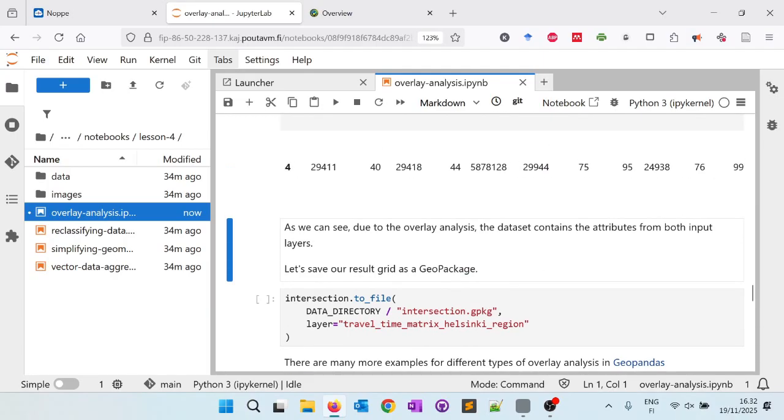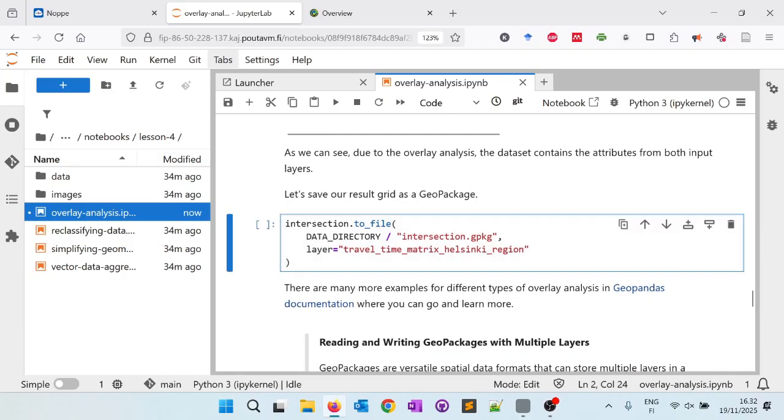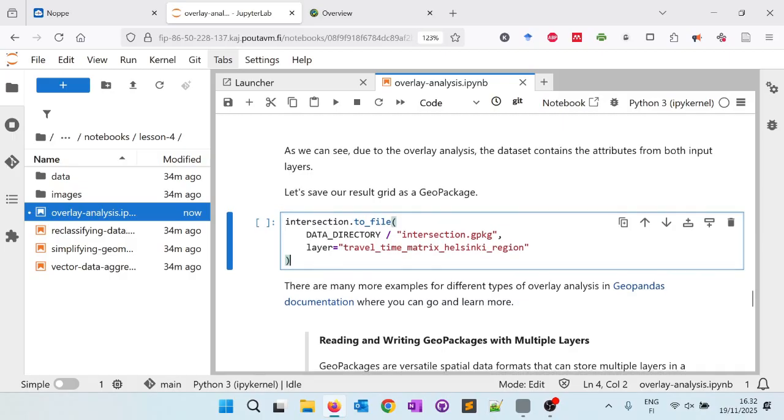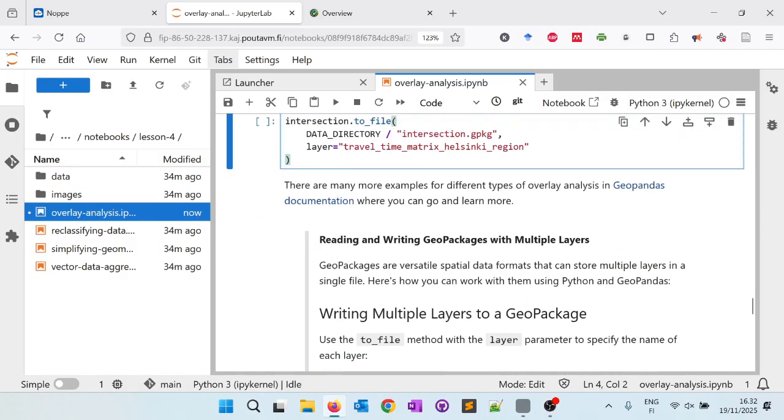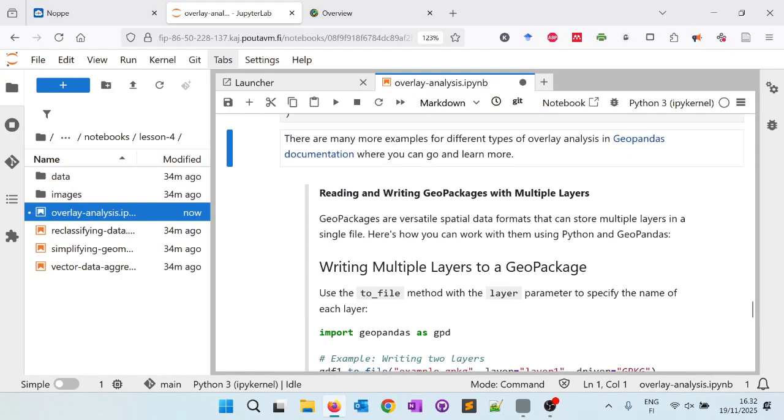As you can see, due to the overlay analysis, the dataset contains the attributes from both input layers. So you kind of do a special join. When there isn't a matching feature on the other side, you end up with the attributes of that one as well. So let's save this output, and we are going to use it later on today. Now I'm saving it as a geo package, and I'm specifying a layer name. And we are going to use this later.